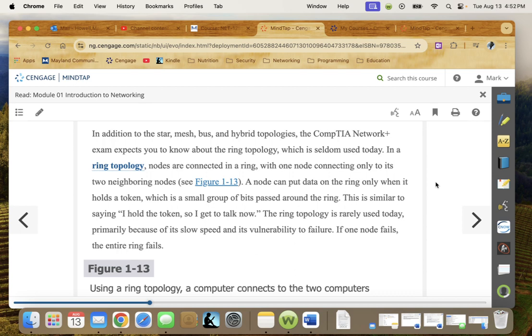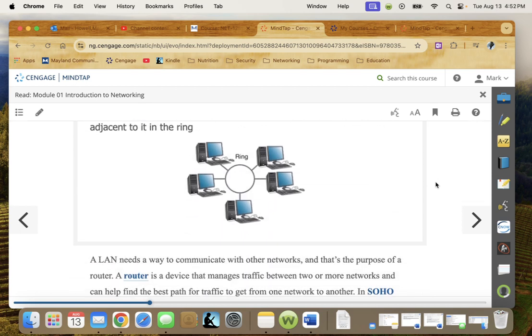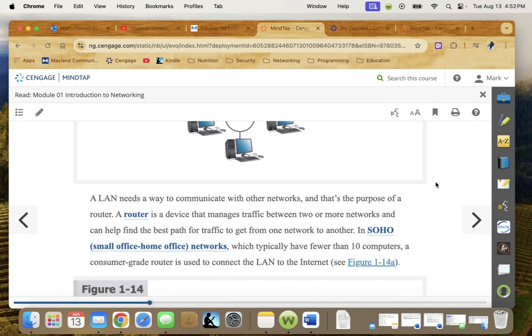The ring topology is one that's not used very much because it's got a high break point. It will fail pretty much once it fails at one point. You can't communicate around the circle anymore in the ring.